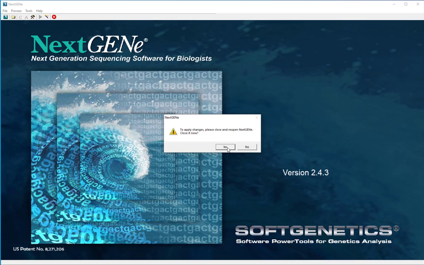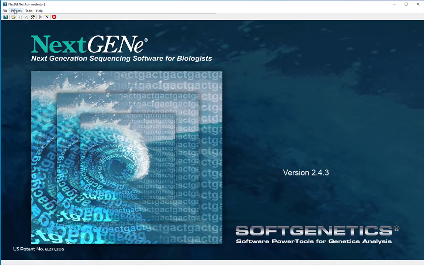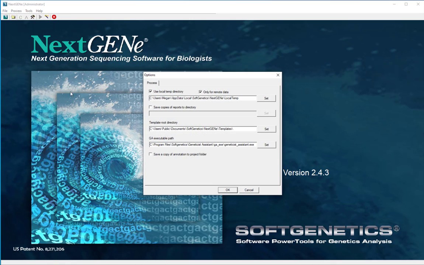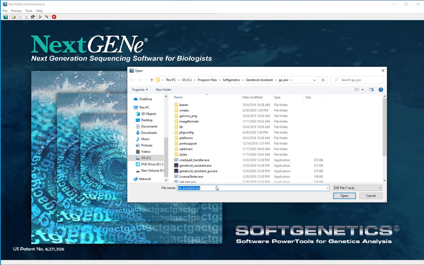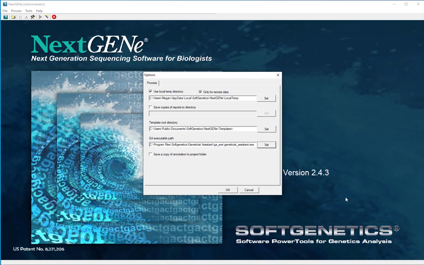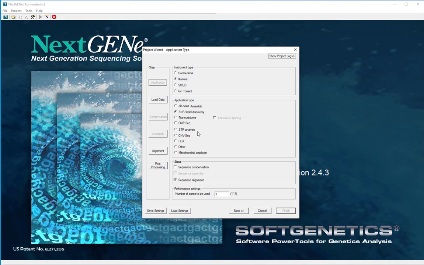Click Yes to proceed. Next, to configure the GA path setting, go to Process, then Options. Under GA Executable Path, click Set to browse to and select the path for the geneticist_assistant.exe file. By default, this can be found in C, Program Files, Soft Genetics, Geneticist Assistant, GA_exe. Now we are ready to set up a new project and have the results imported to Geneticist Assistant.